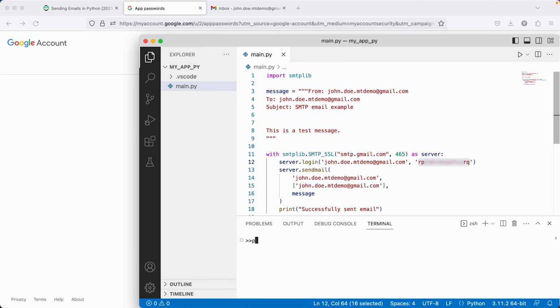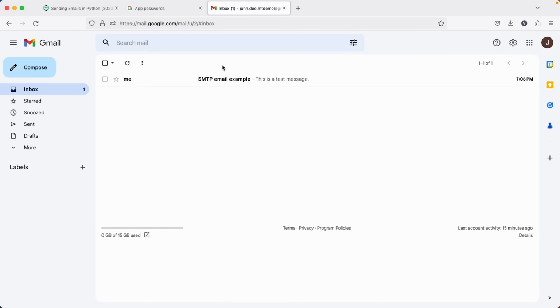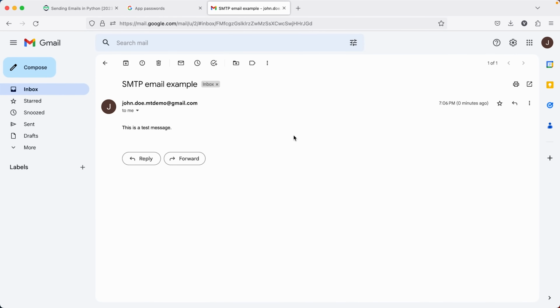Okay, let's test this out. The script ran successfully, and voila, the email is in the inbox. Just like that, you can start sending emails using your Python app.